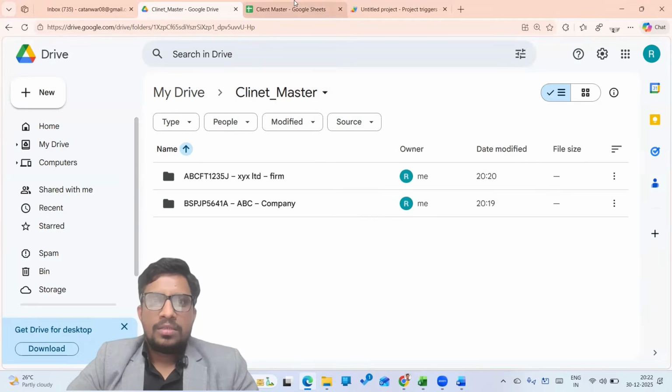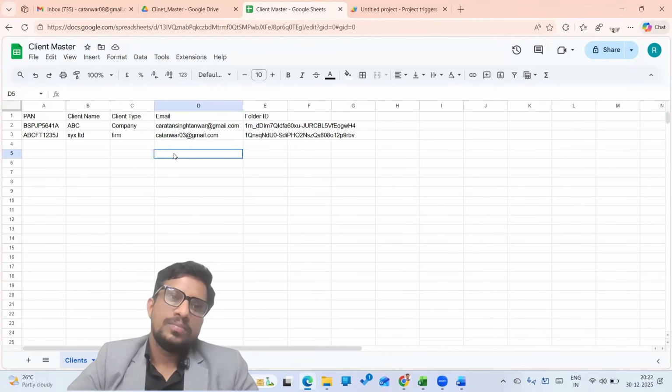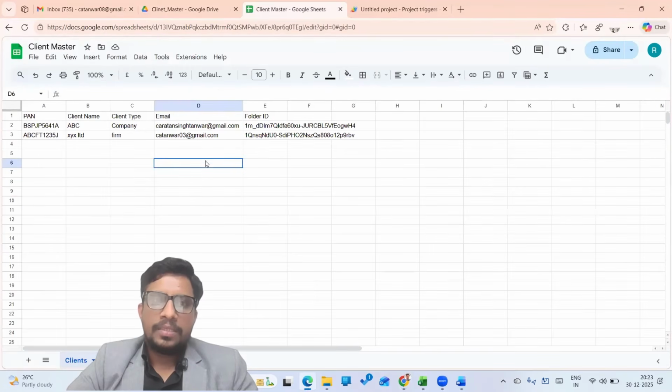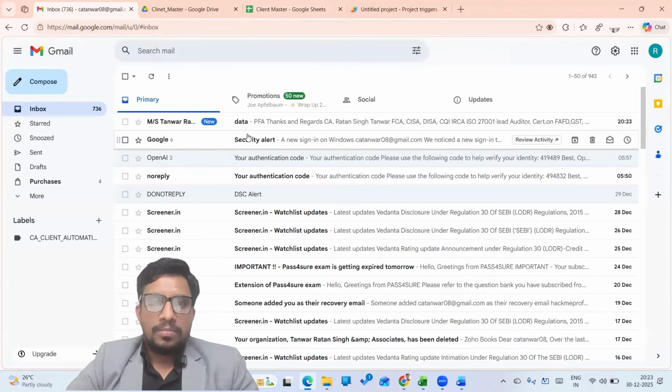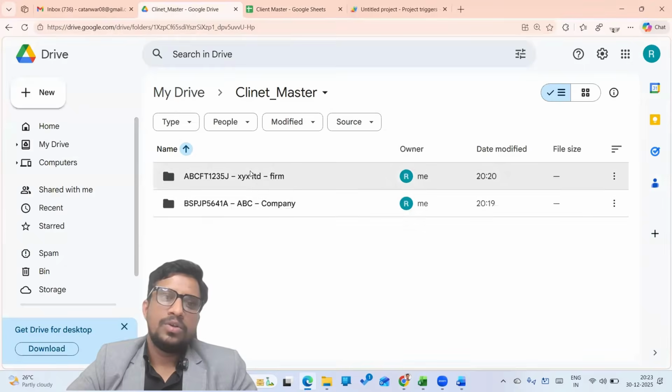You can see in the Excel sheet, there are two email addresses written. One is from C. Ratan Singh Tawar and another one is C. Tawar03. So if any message arrives in this email inbox, then the data will be synchronized, fetched, and updated in this folder.